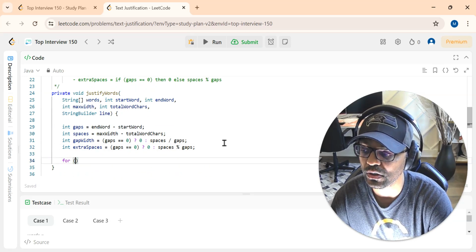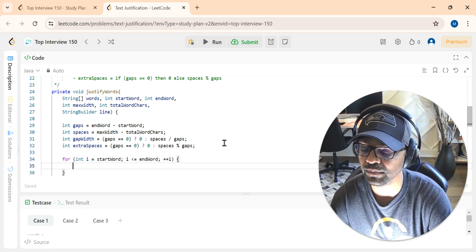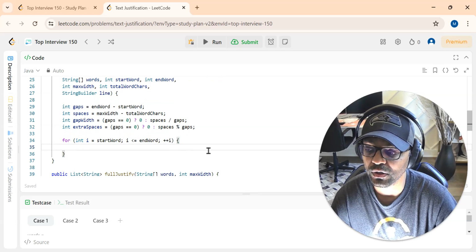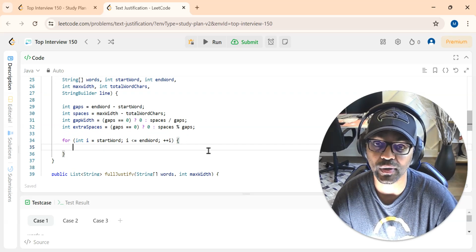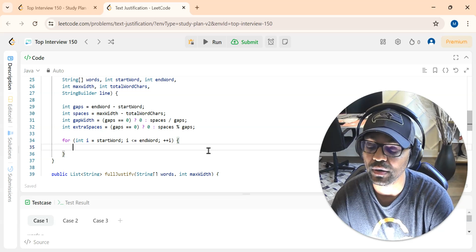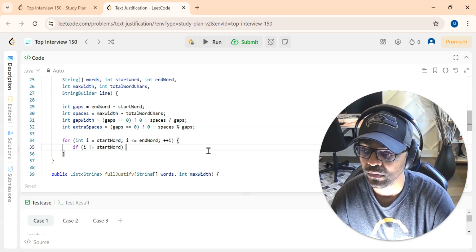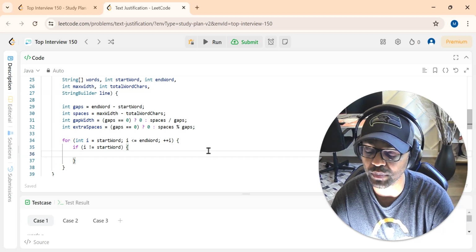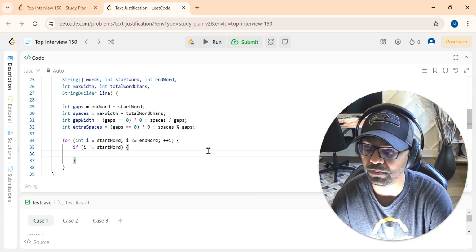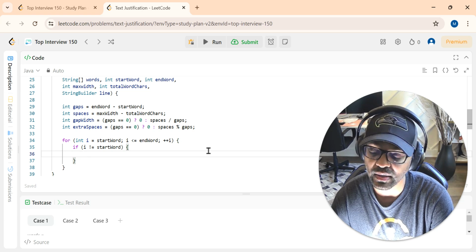And now we just loop. We say int i equal to start word, i less than or equal to end word, plus plus i. Those are all the words we need to stuff. If it is the first word, we don't want to put any spaces before that word. But if i is not equal to start word, then we do want to put spaces before we append that word. And how many spaces do we append? We at least append the gap width number of spaces.